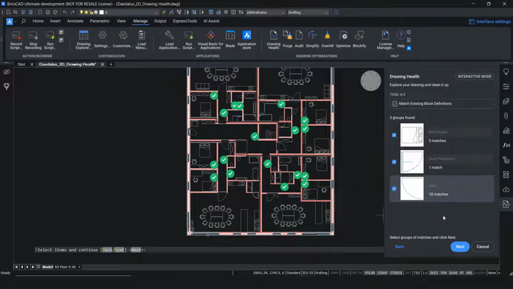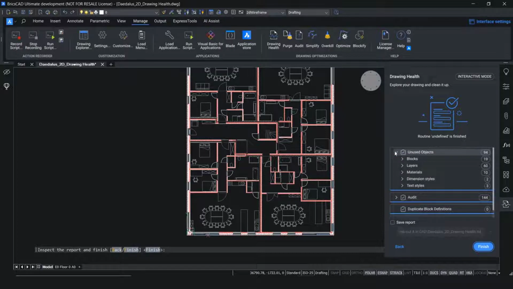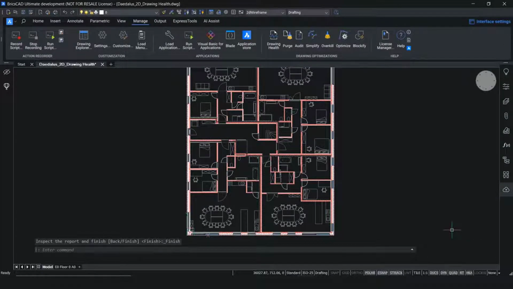You can see that the combination of the command panel on the right and the widgets on the left offer extreme control of which objects to convert to blocks and which not. In the end, we get presented with a nice report listing what has been done. We can see all the purged objects, we can see the result of audit, and also the result of match existing block definitions. But there's more.